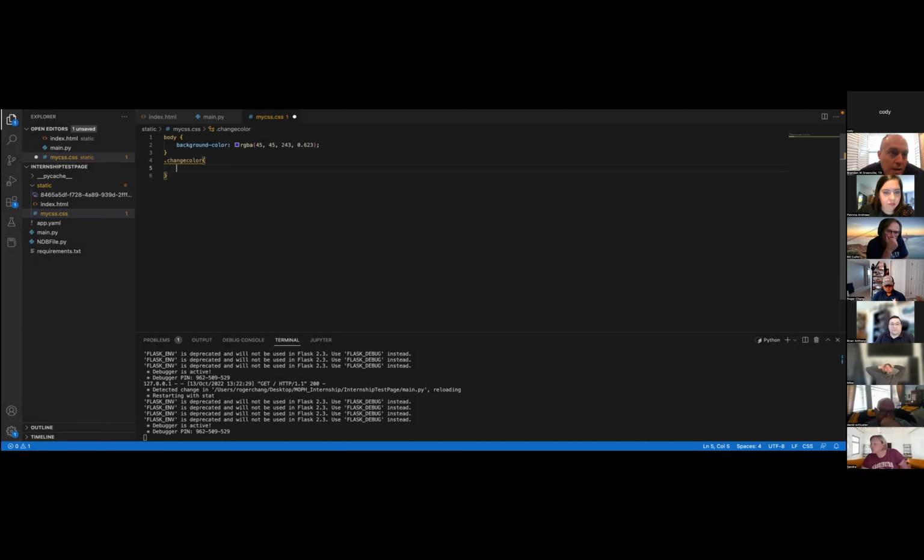But anyway, you have to do one of those in order to reference something in CSS, unless you're trying to change all the paragraphs or the nav or whatever. You've got to either reference it by class or ID. But anyway, so let's do color, and then colon, green, and then semicolon.